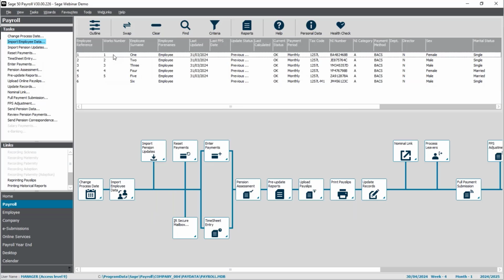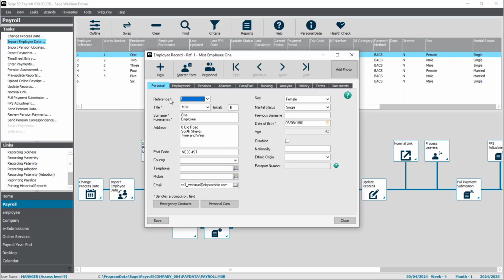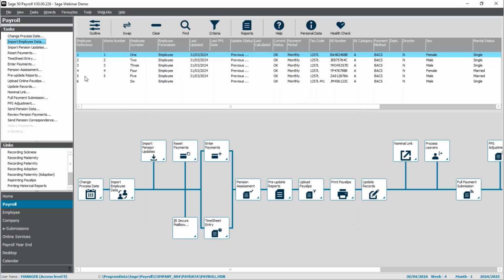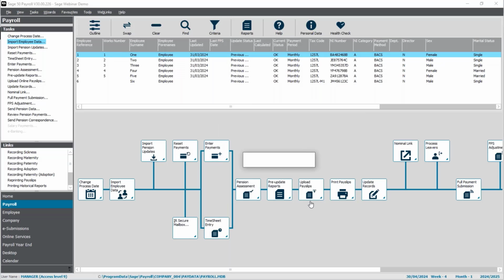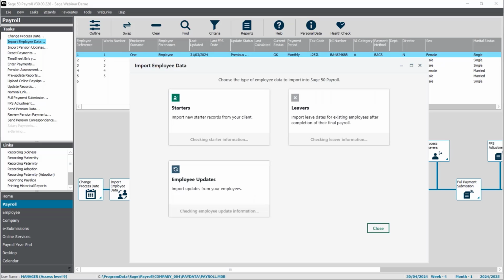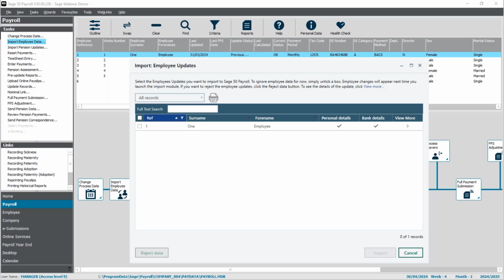Now, the other change I want to show you is the update to the personal details. So currently, the employee record for employee 1 is showing the old address, like so. But when I go to import employee data, when it then checks for any changes, it tells me there's employee updates to import. So it shows me what details are stored.